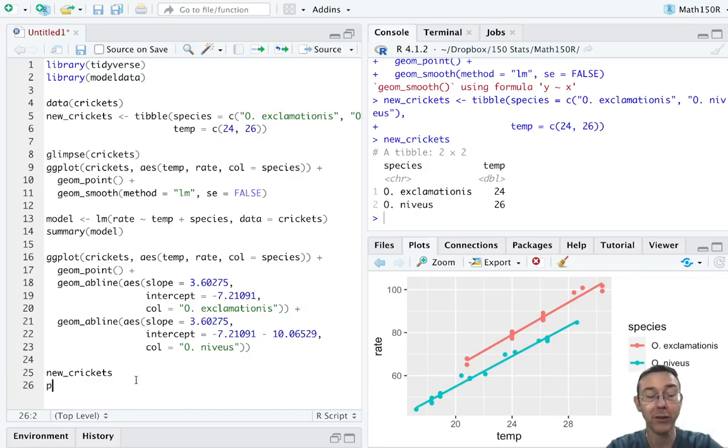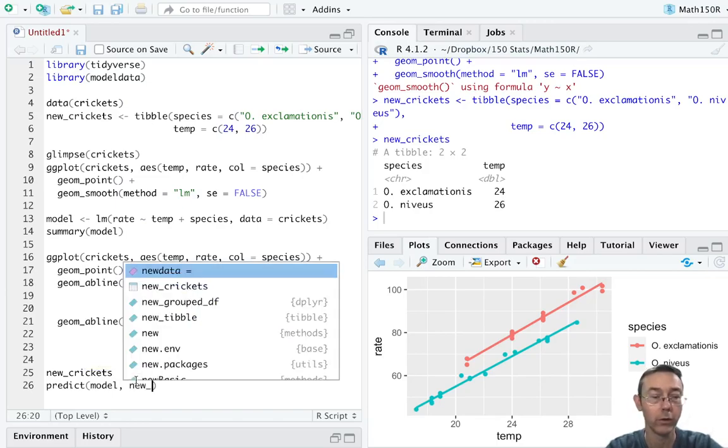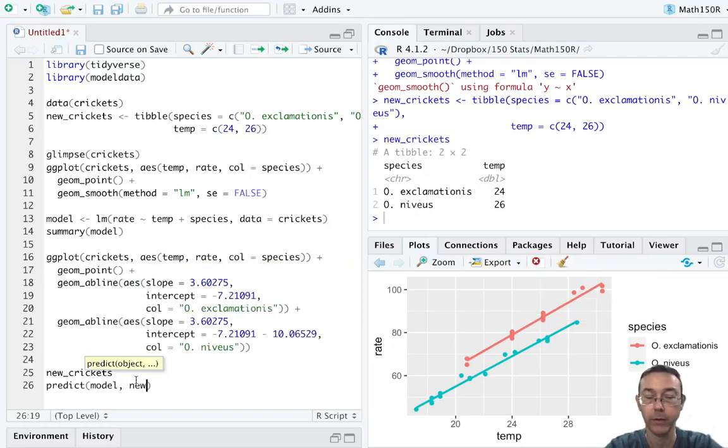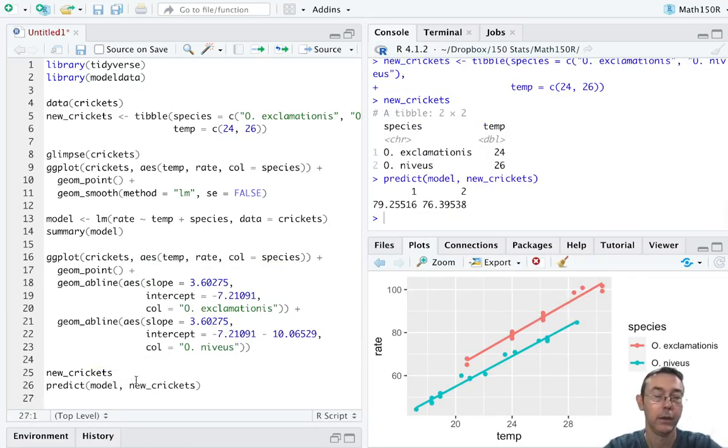So the command we're going to use here is predict, of course, and we need two arguments. First of all, we need the name of the model. So here it's just model. And then we need the name of the data frame with the new observations. So that's new_crickets. Oops, not new_data, new_crickets. Okay, in particular, notice that the new_crickets data set has variables, species and temp, that have exactly the same names as in our original data set from which our linear model was built, that is, the crickets data set. That's required when you're using the predict command. The explanatory variables have to match up exactly.